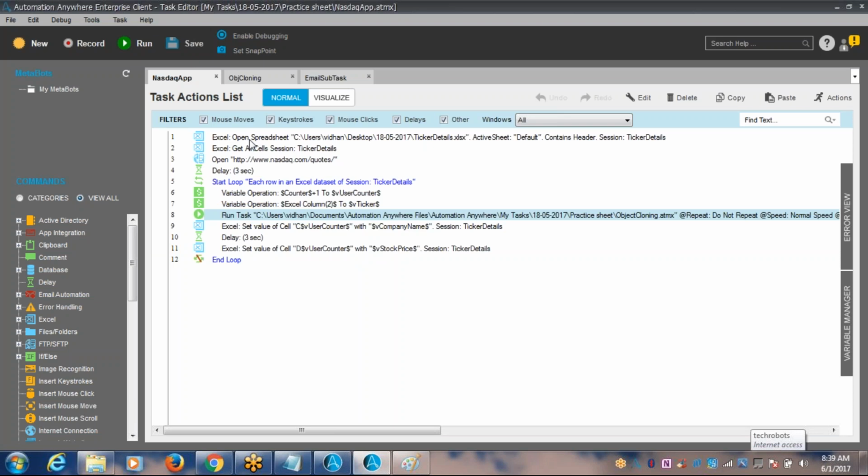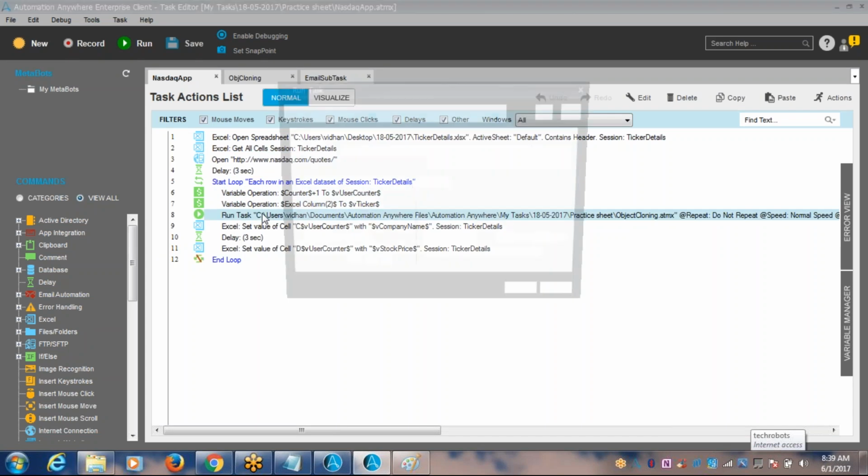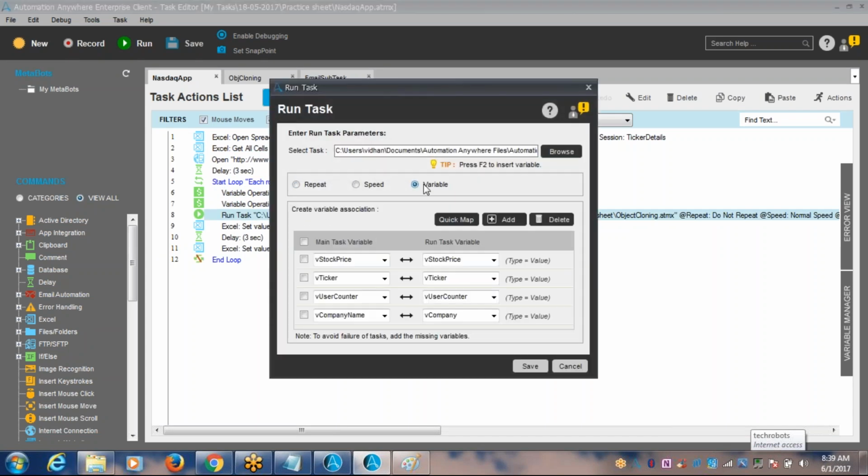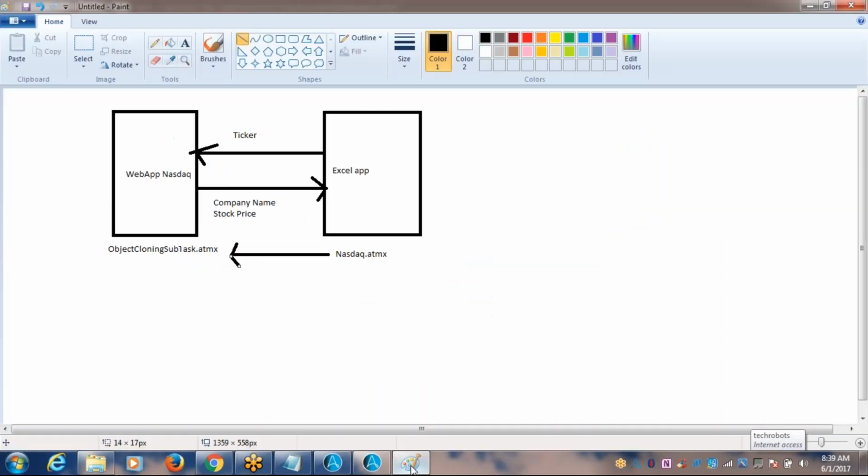This NASDAQ application is reading the Excel file and getting the ticker value. Here we are calling the subtask, and while calling it, we are passing the ticker value. Fine, this step is done.